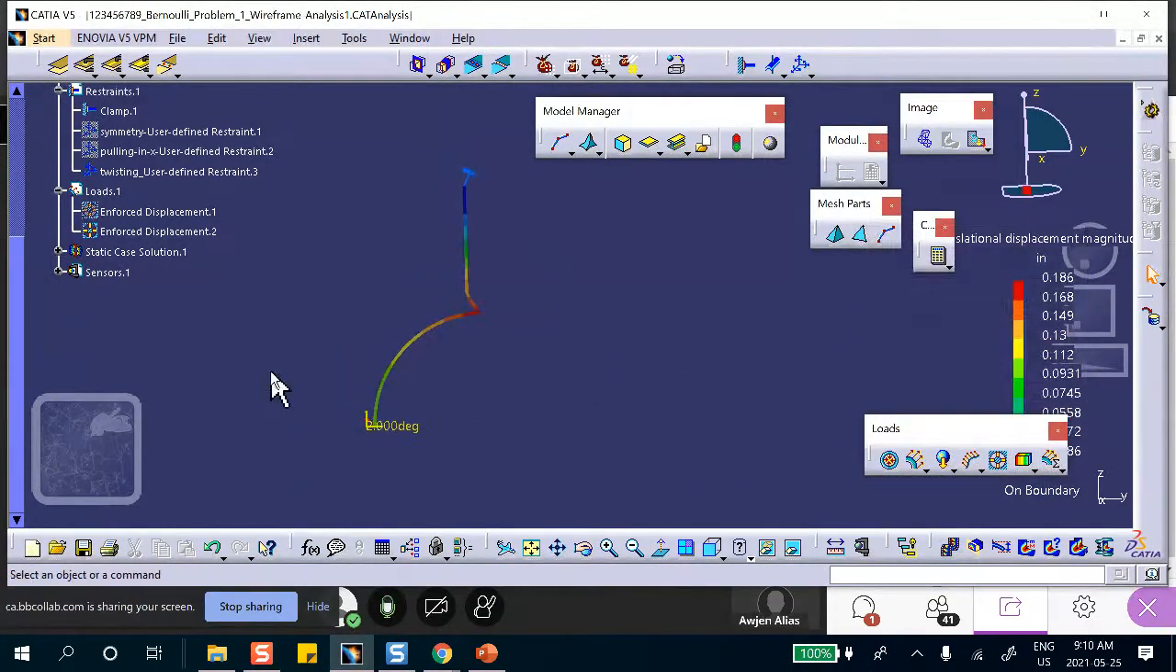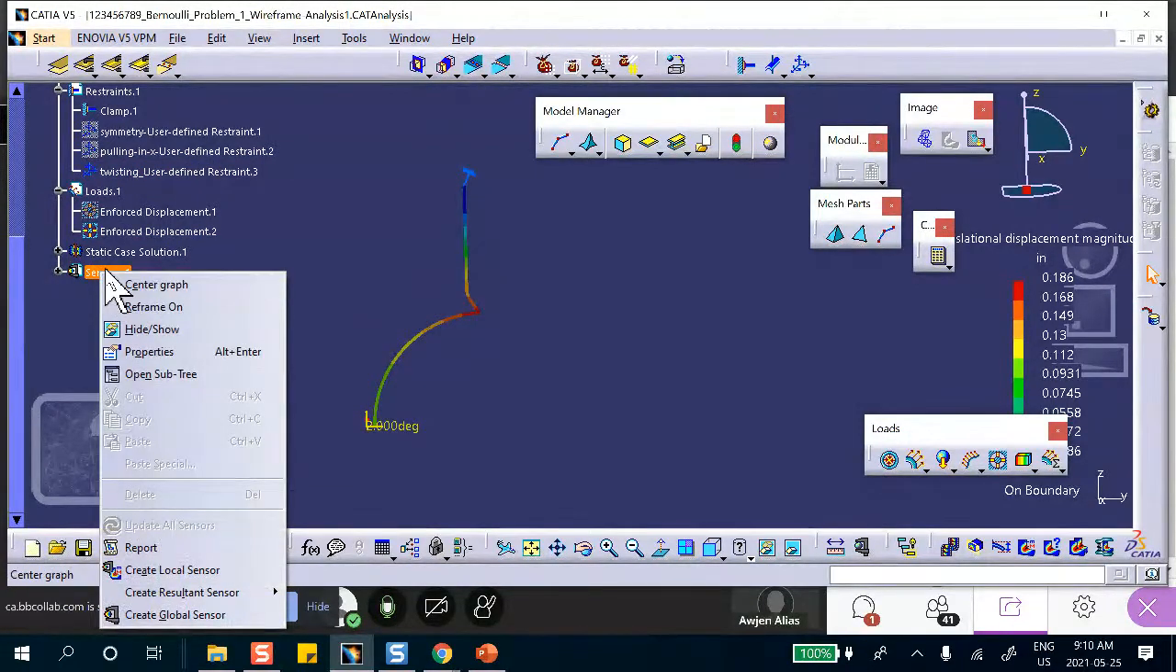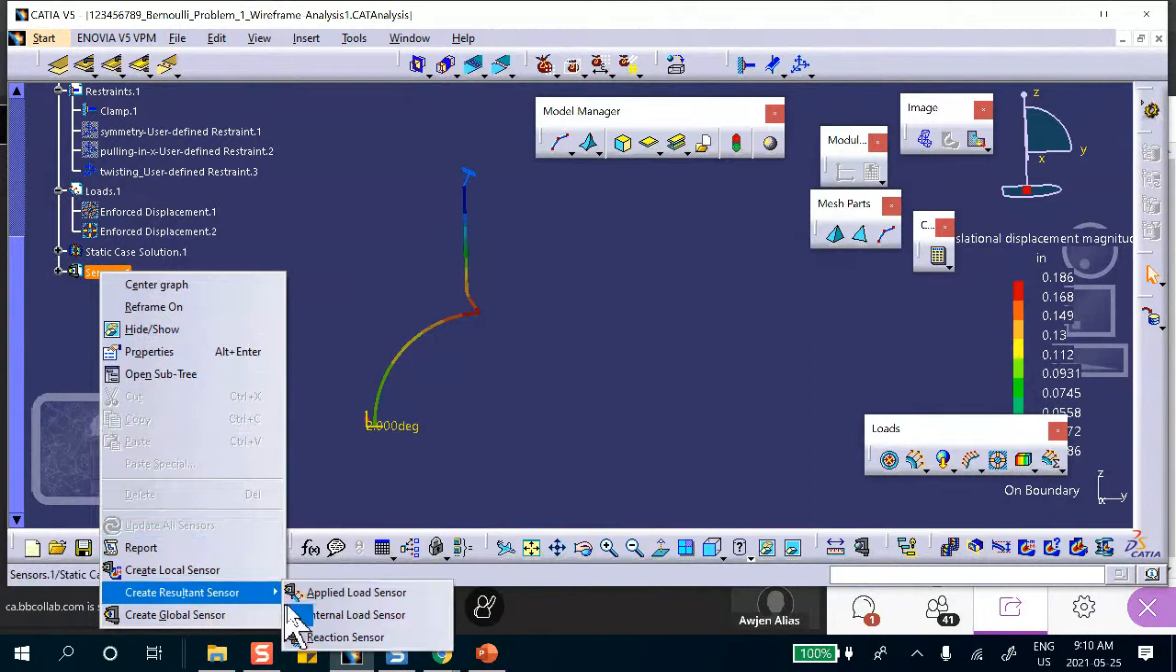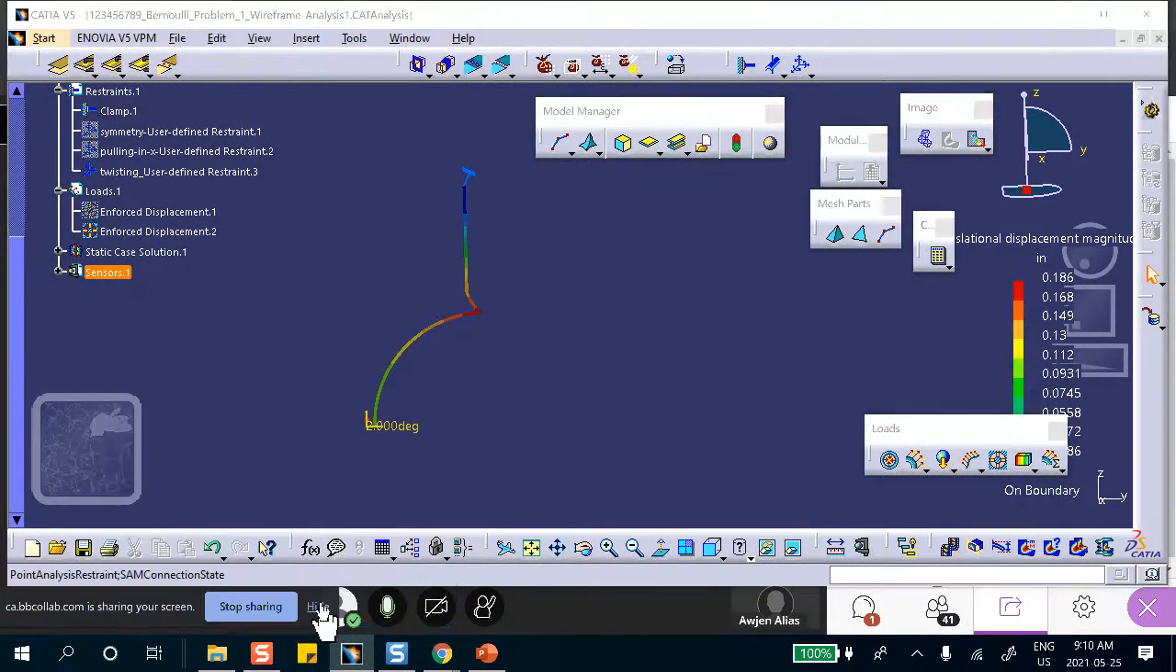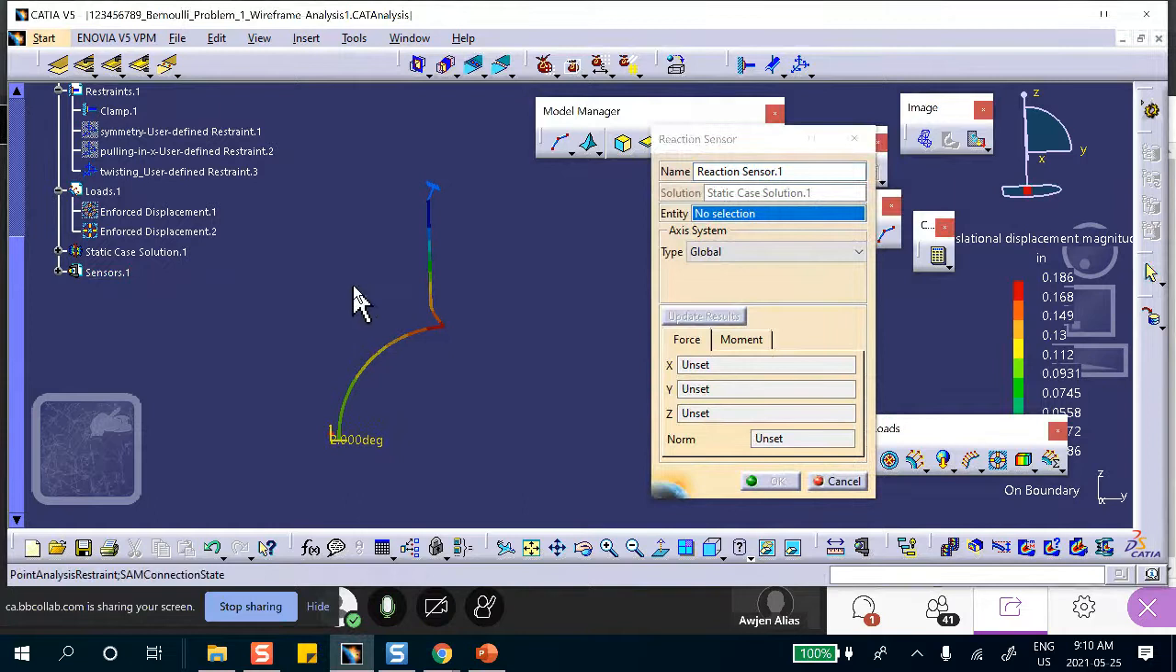Now let's answer some questions. How much force was needed in order to pull this thing 1/1000th of an inch toward us? Okay, so what we're going to do, let me deactivate. I don't actually have to deactivate it. Put the cursor there, right click, internal reaction sensor right there, create resultant sensor, create reaction sensor. If you want to know what those things are, go to some of the videos that I've posted outside of this lecture, in the classroom, things like that.